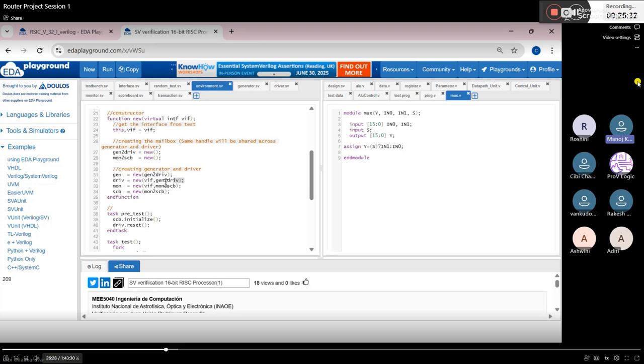See here, we are passing the mailbox and virtual interface in the driver and monitor, because the driver and monitor both have a connection with the design. The driver has a connection with the design and the generator, and the monitor has a connection with the design and the scoreboard.